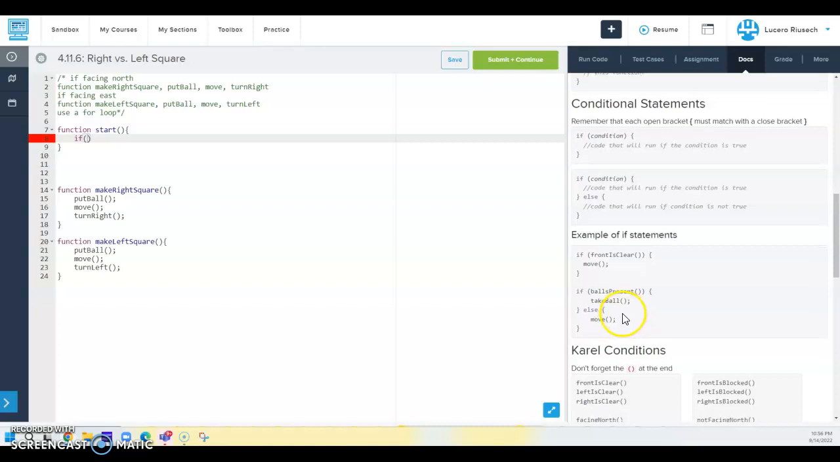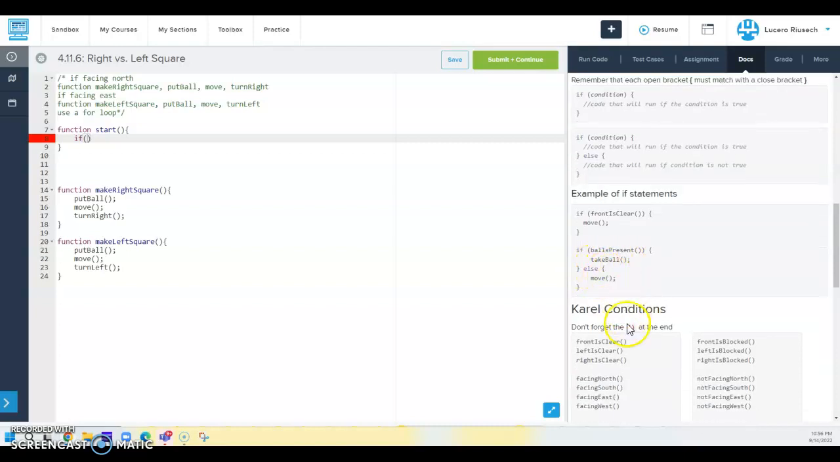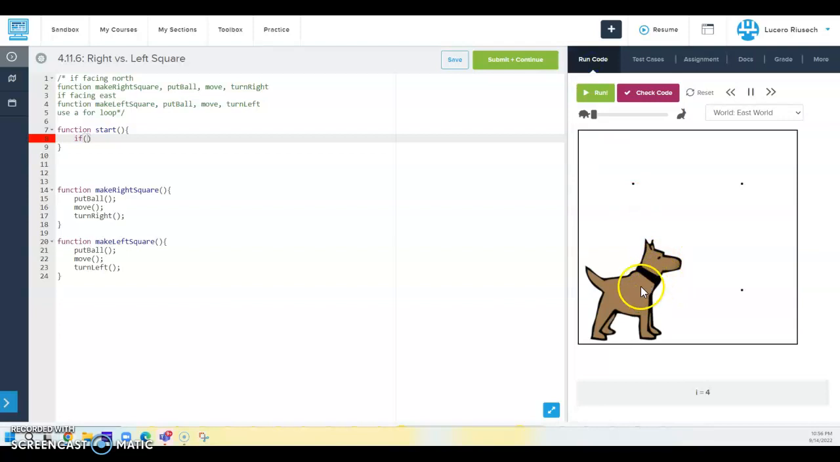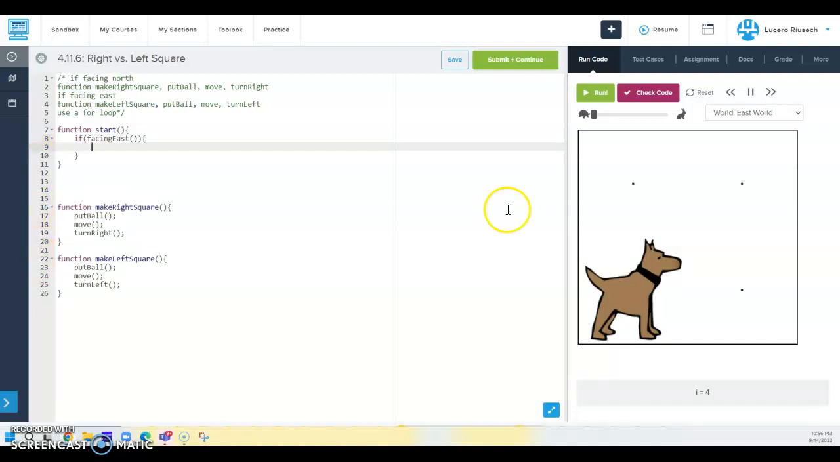So let's take a look. Okay, I think I'm going to use an if else, and let me look at the conditions. It does have one called if facing north, and one called if facing east. Carol's facing east. It's the east world, so I'm going to go with east. If facing east, remember the function. Then we need to open our curly brace, and there's our closed curly brace.